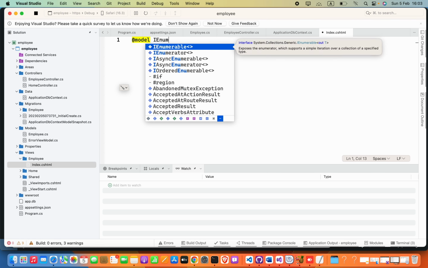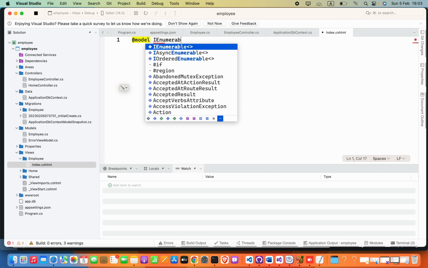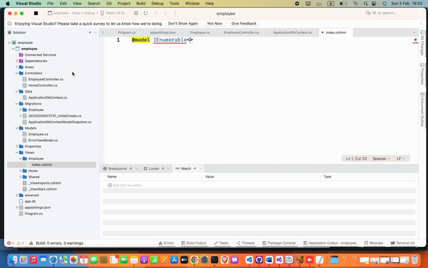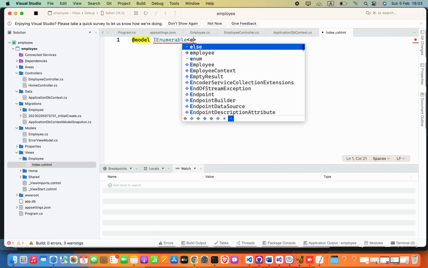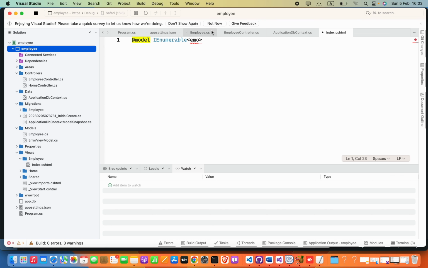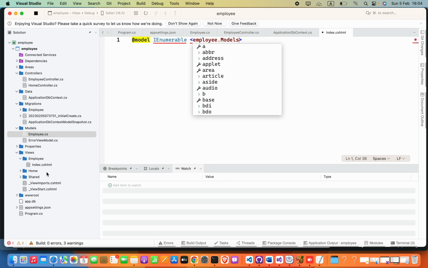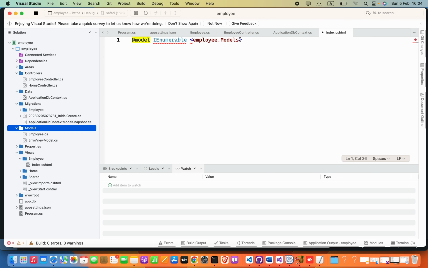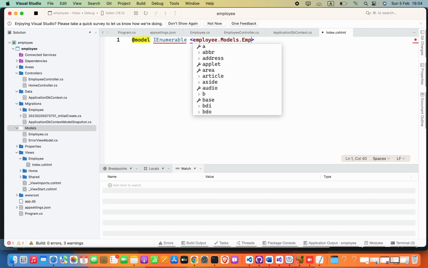Alright, now in this index.cshtml we are going to say @model IEnumerable and then angle brackets. Inside this we have to pass in our project name, which is Employee. You will see your project name here, Employee. This is my project name. And then we say dot our project name dot Models, this folder, then the model name Employee.